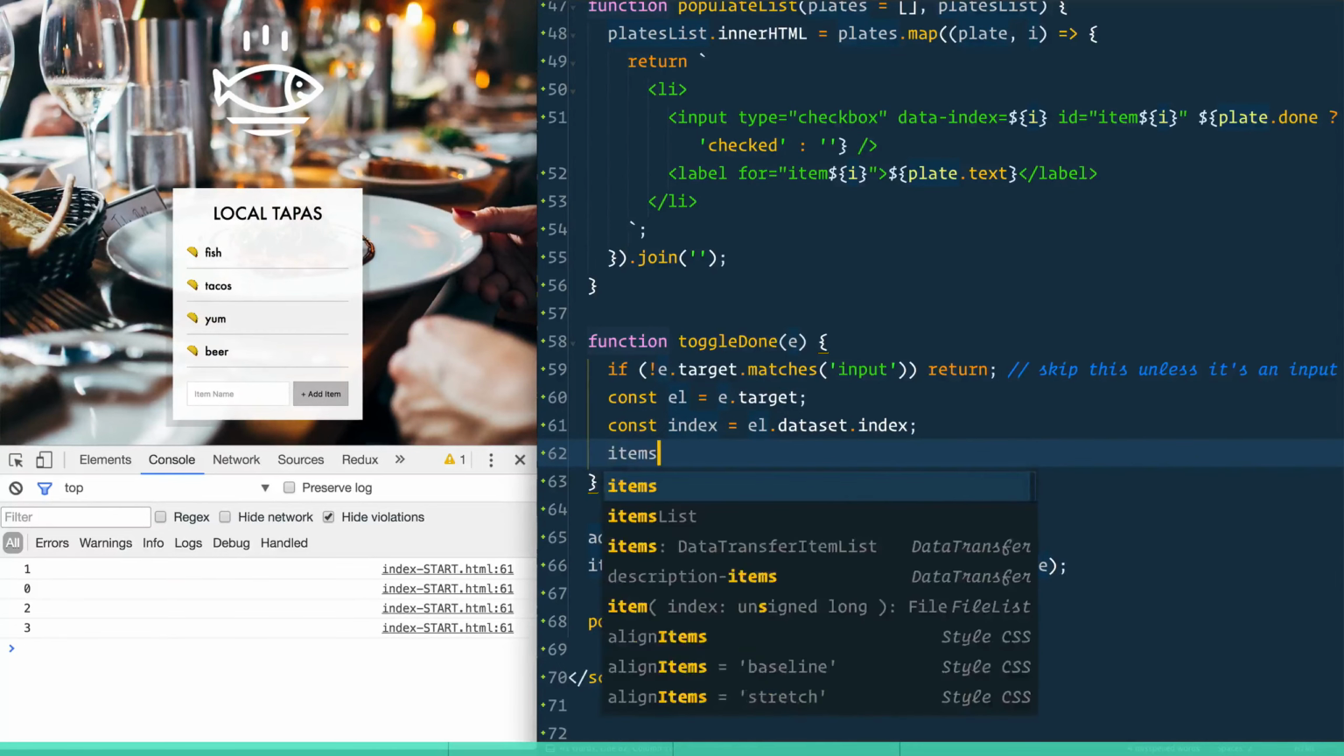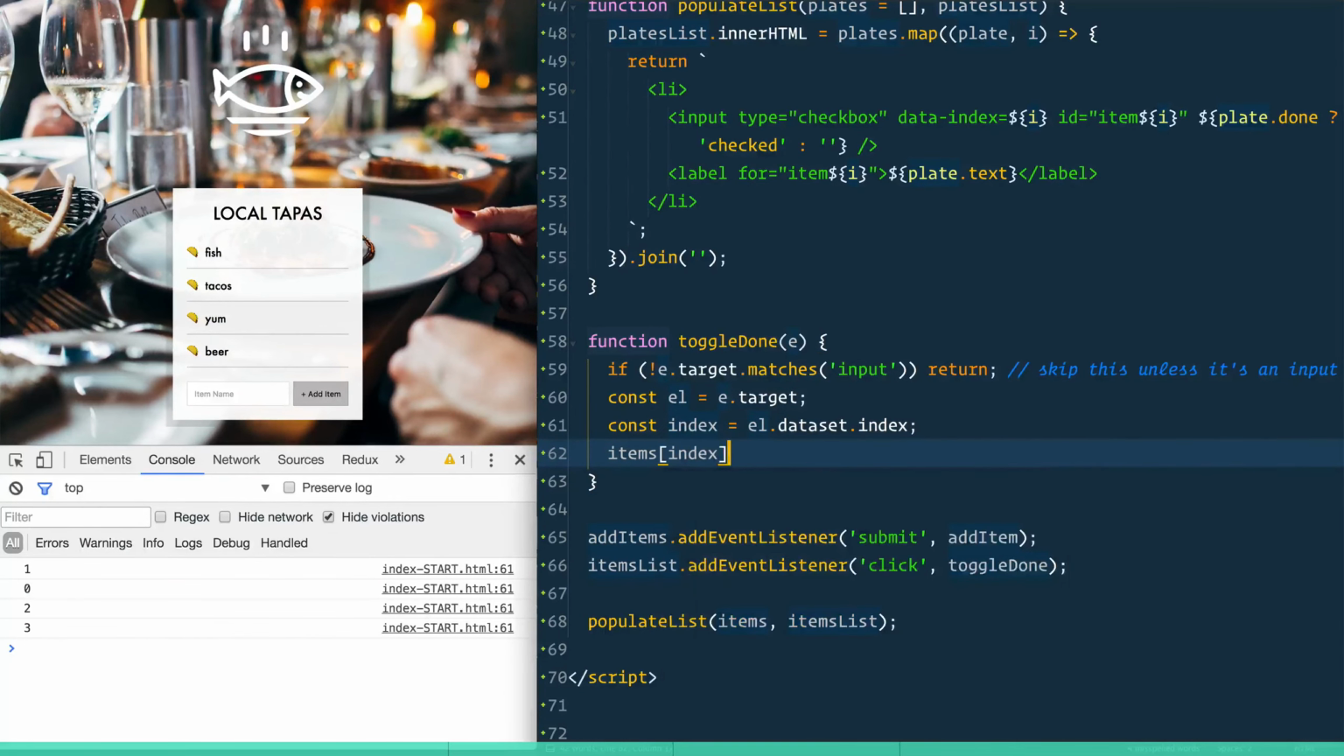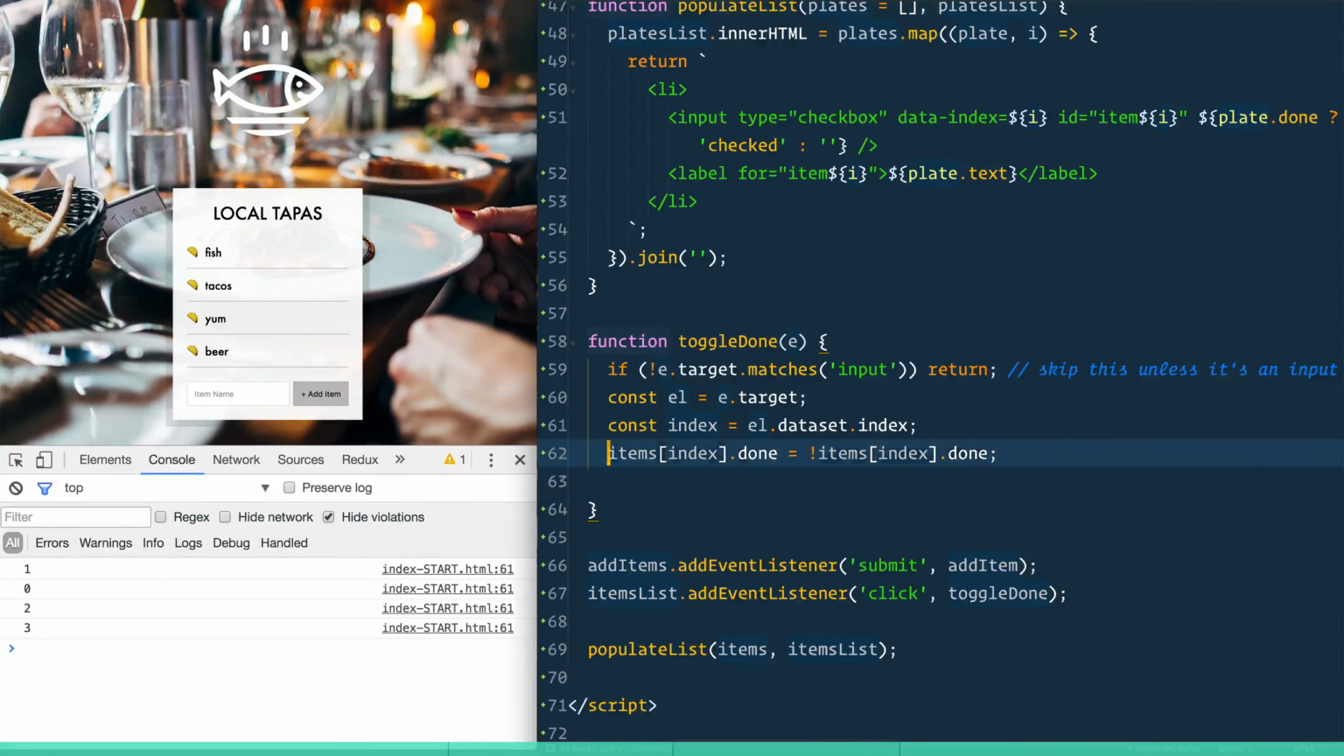And then we'll take our items with the index, access the done property, and set it to itself, but this is the trick, the opposite. So if this is true, it's going to be the opposite, which is false. If this is false, it's going to be the opposite, which is true. So this is just flip-flopping between true and false.